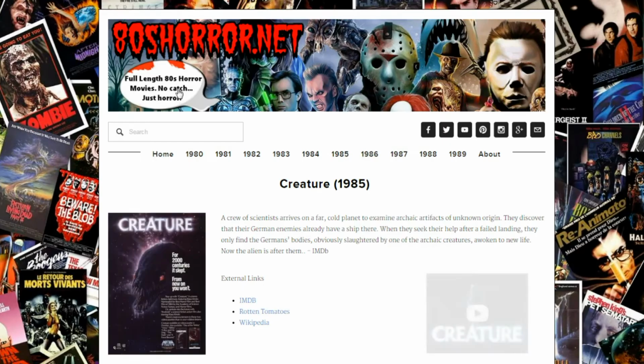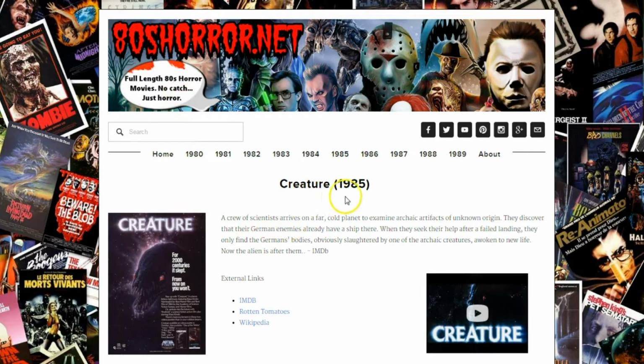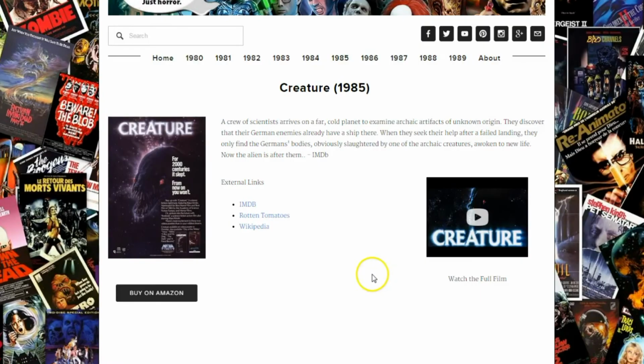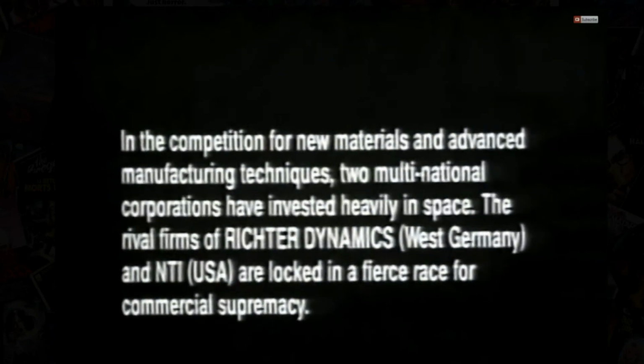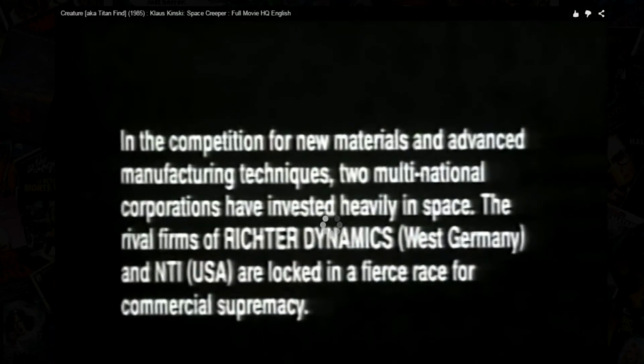So here I'm clicking on Creature, and as you can see we have the title, the synopsis, and the full-length feature here. So just go ahead and click the play button, and up will pop an iframe with the movie, which should play automatically.